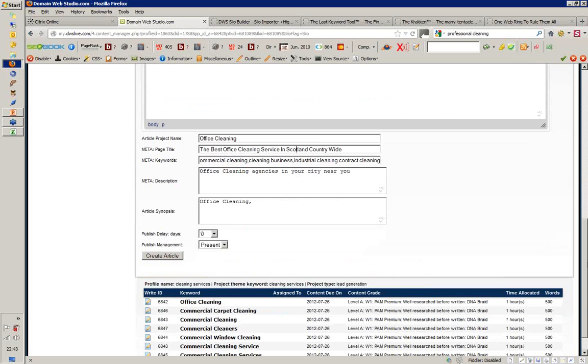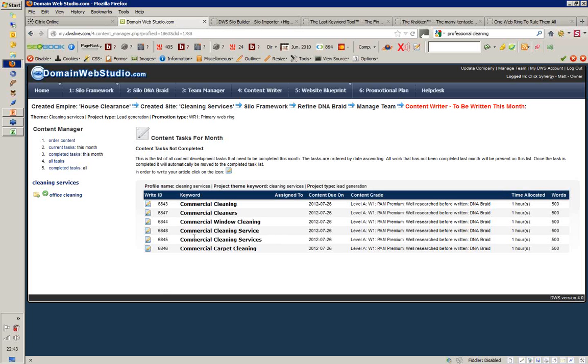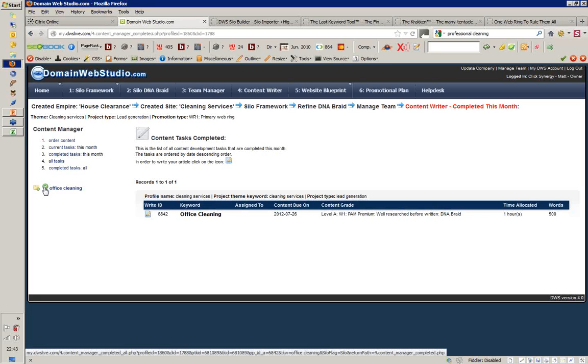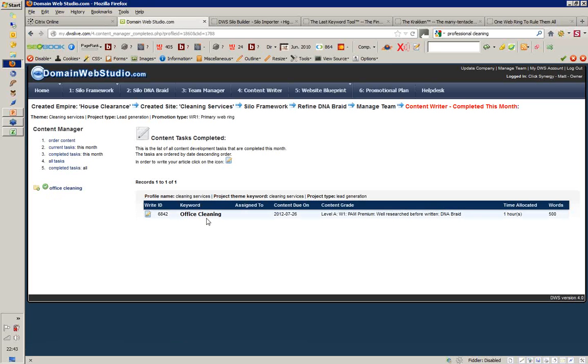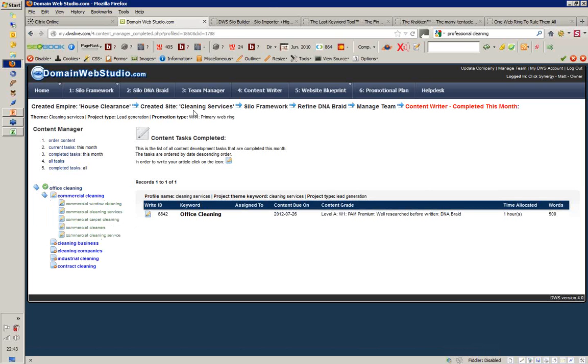When you're done, you click create the article. Okay? And once your article is created, it moves out of the bin over here and comes to your completed tasks for that month. Now you'll notice that I've just done that, my article is written, I can see it's written, that's in the completed bin, and I just start moving through. And the same applies for your team when they log in and do the work.